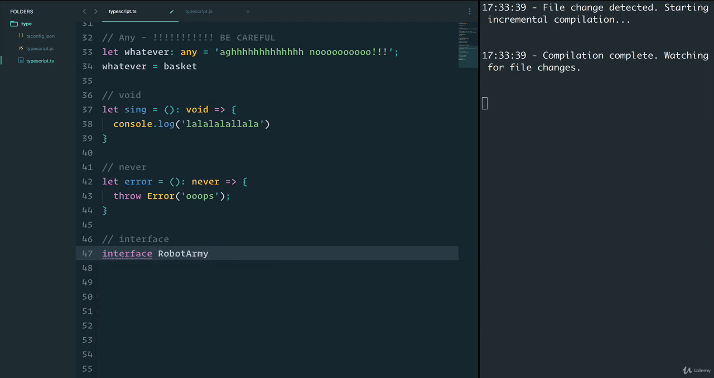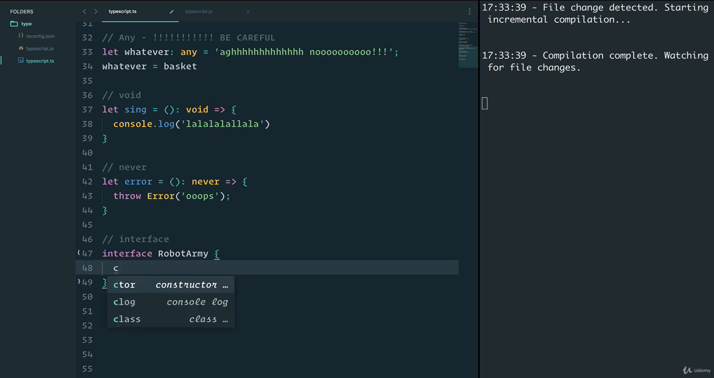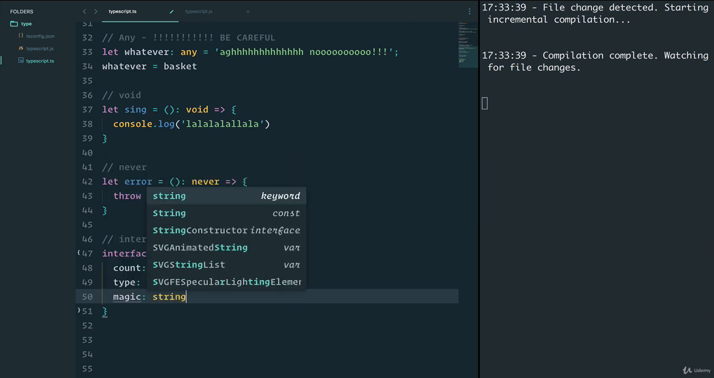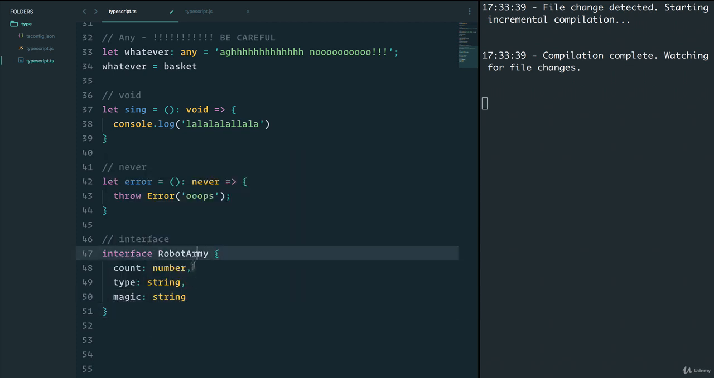robot army. And this robot army, and you see the capital letter here, is just the standard with an interface that we have capital start to our names. And let's just say that the count is number. The type is string. And let's say magic is string. So robot army has 3 properties.